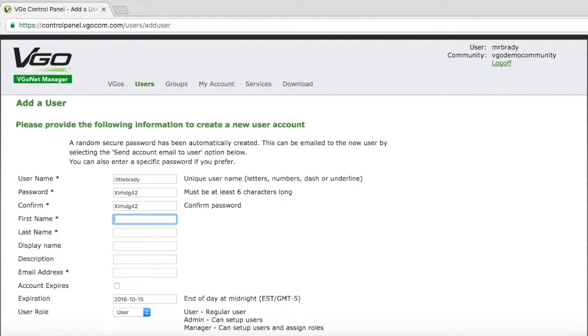The user can change the password on their own by logging into VGoNet Manager at any time. They will only see their own details and will not have access to other users or robot information. The password you enter into these two fields must match.